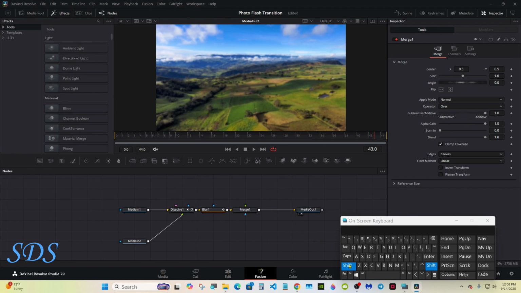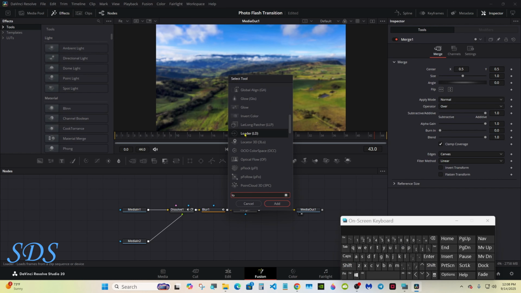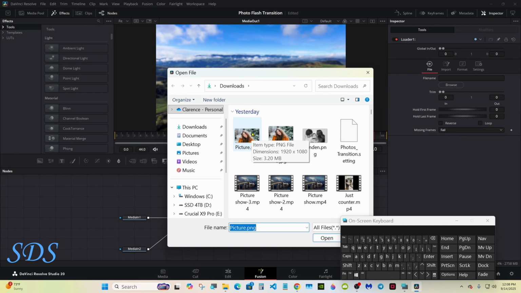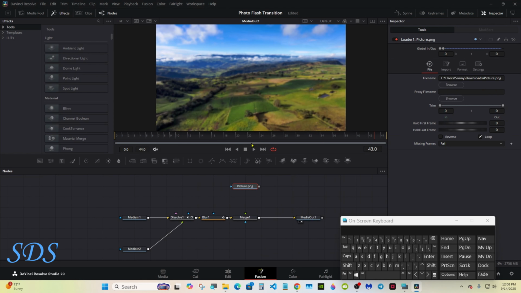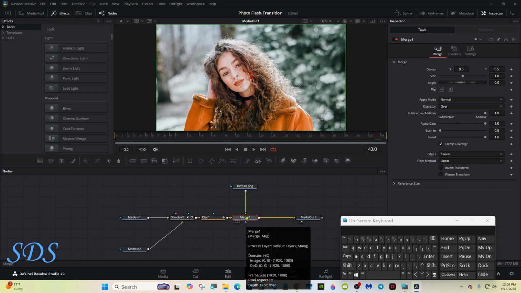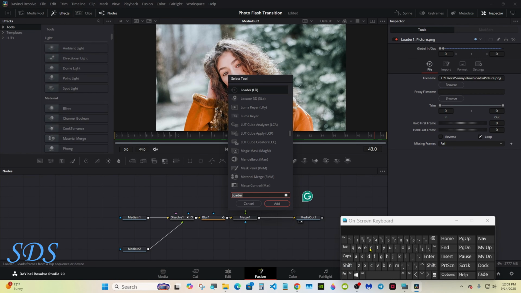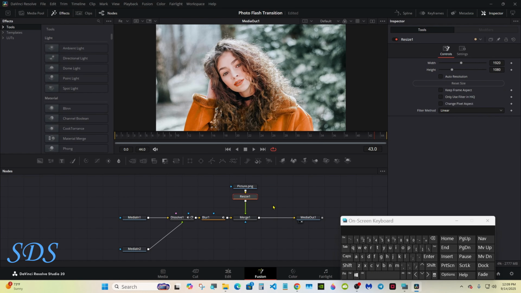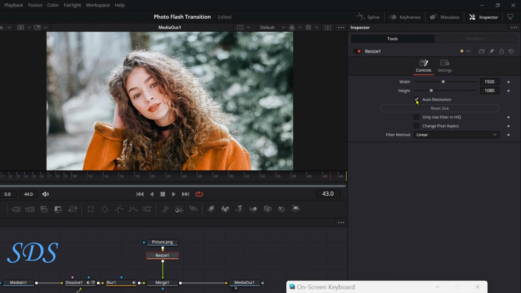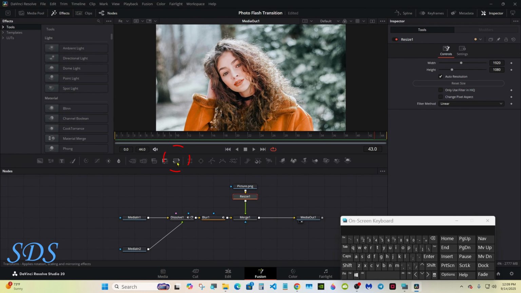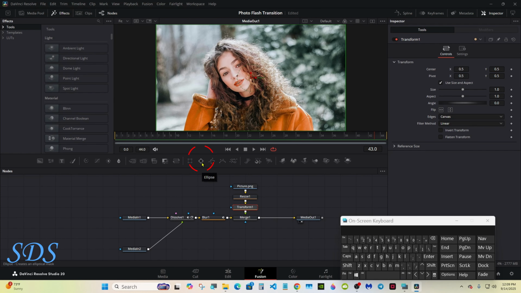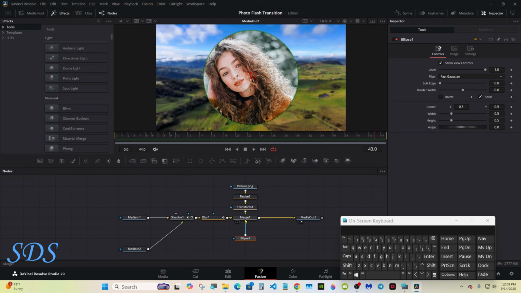Click away above the merge, shift space, and loader. You can use any size as long as it's within that 16:9 aspect ratio, whether it's 4K, 1080, or 720, or anything in between. As long as it's that aspect ratio, it'll fit right in here. Plug it into the merge, and select the loader, shift space, and resize. Then go to the inspector and select auto resolution. And with the resize node selected, add a transform.